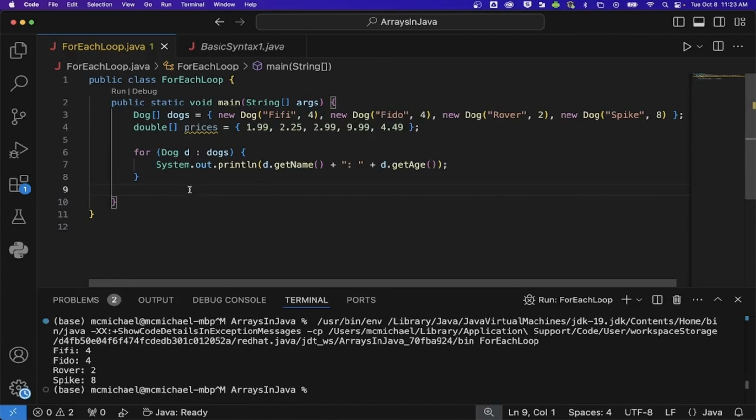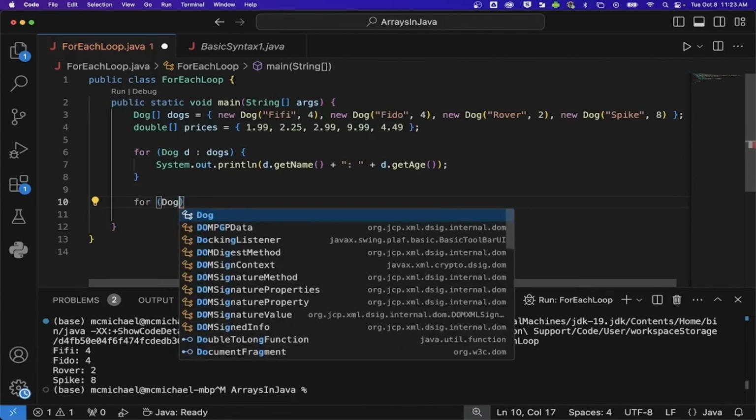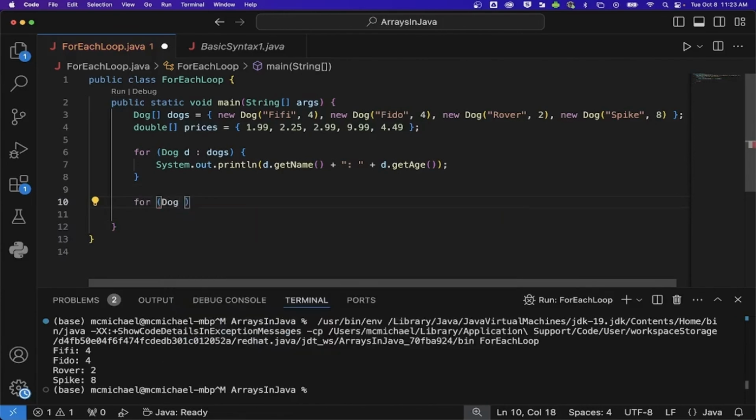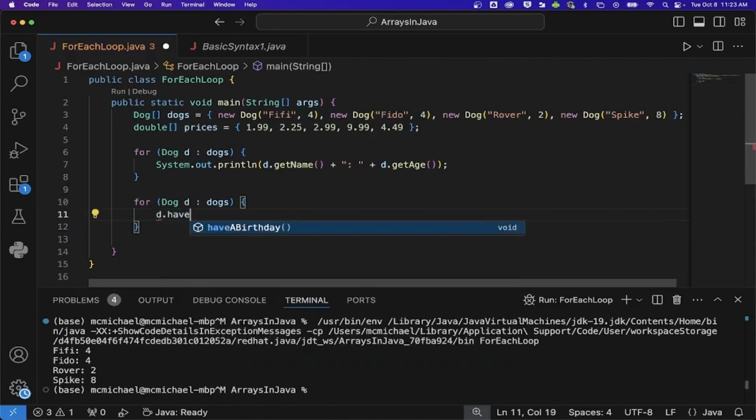I could do this within the same loop, but we're trying to learn how to do it, so I'm going to do one again. The reason we call it a for each loop is the way we would read it out: for each dog d in dogs, and then our loop. That's where the name for each comes from. This time I'm going to have the dog have a birthday. There's a method called haveABirthday that, as you could probably guess, adds 1 to their age.